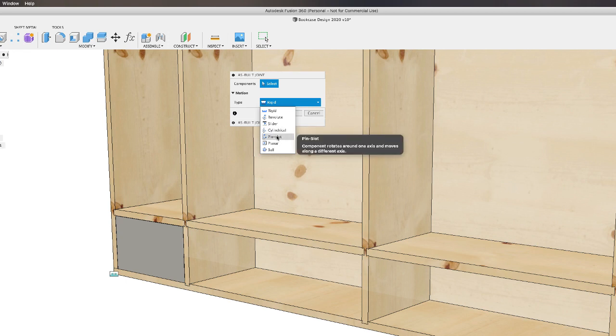Okay. A pin slot, a component rotates around one axis and moves along a different axis. Cool, so I could move this up and down but rotate at the same time across different axes. Planar, components move along two axes and rotate around a single axis, but I don't want any rotation in my drawer. And ball, a component rotates around all three axes using a gimbal system, which is like a ball joint. If you're not familiar with that, you see them in the swivel top of tripods, for example.